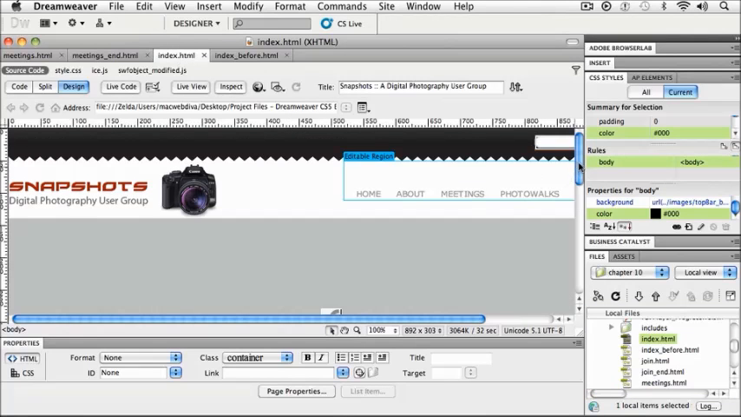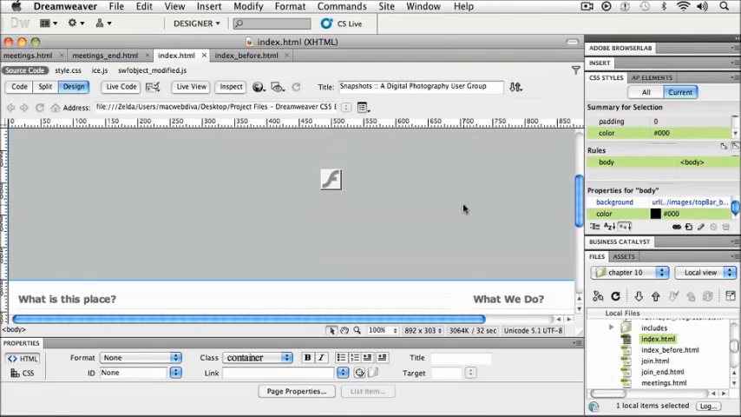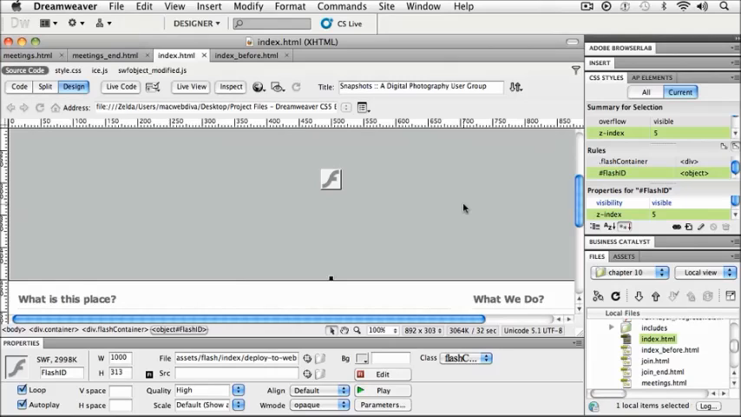If I take a look at my index file, I see that I have some Flash in here. So for instance, my properties really look a whole lot different than they did for the video. So I've got a place to give it an ID. It shows me my width and my height. I have the file for the source for where my SWF happens to be.